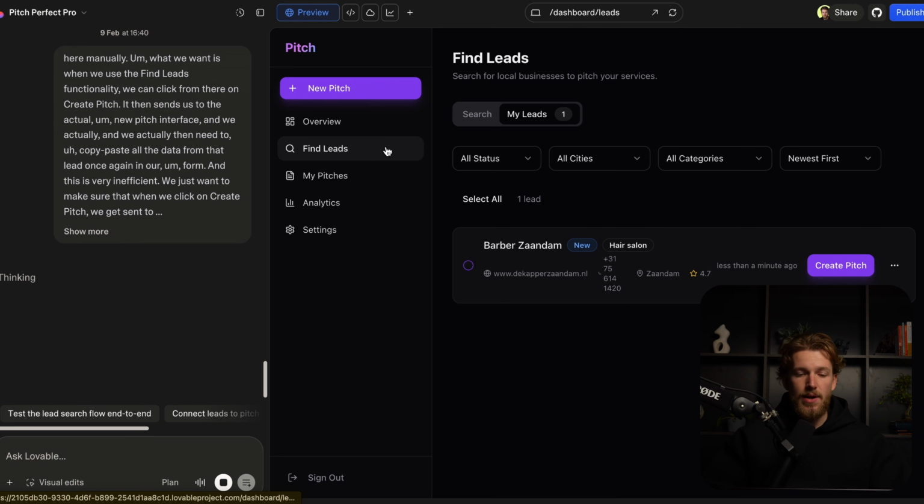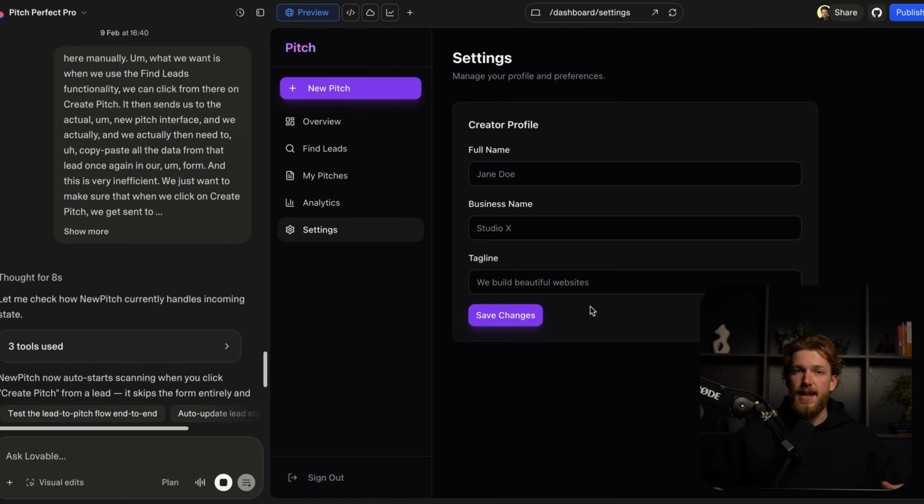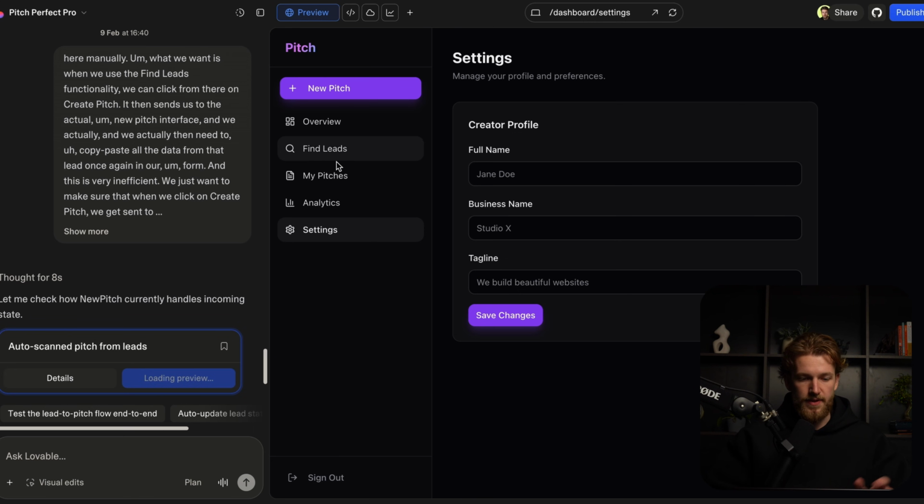So this is now working. Something very important is our settings page, because right here, we want to be able to connect our email address. And then from there, we want to connect it to Warmy, and Warmy will warm up our email addresses, so we can just send out the emails on autopilot. Perfect. So this was finished.